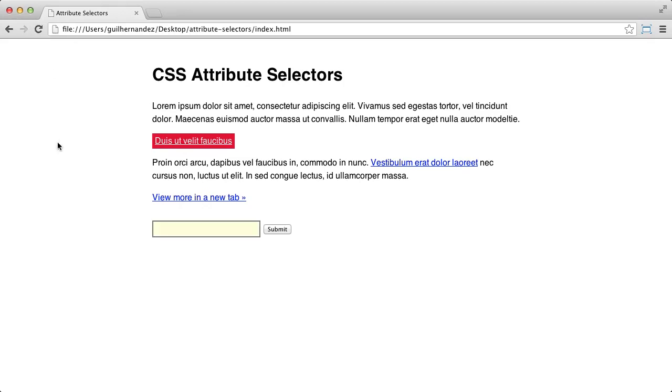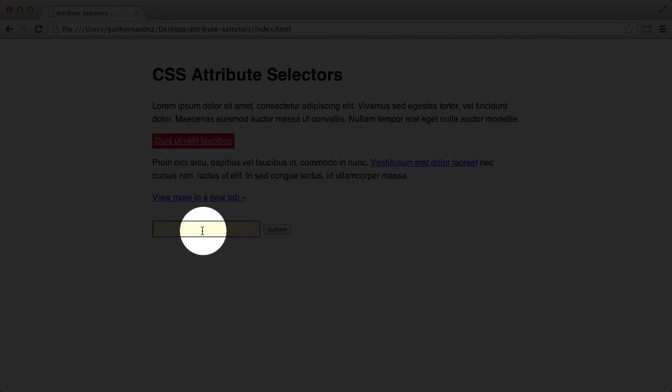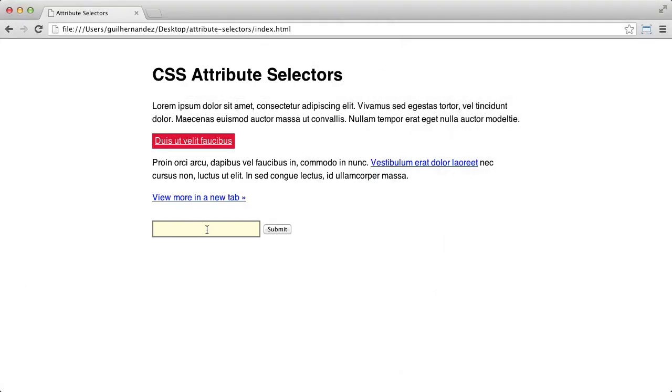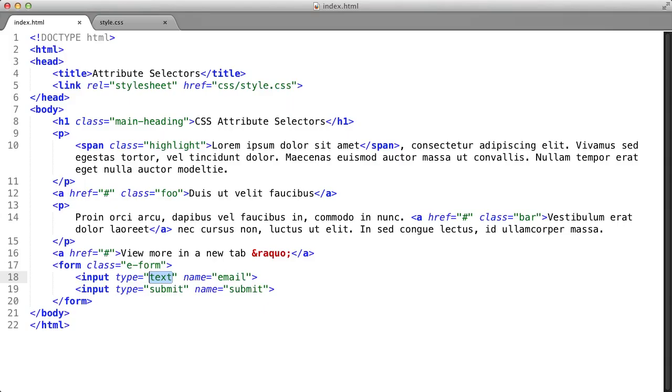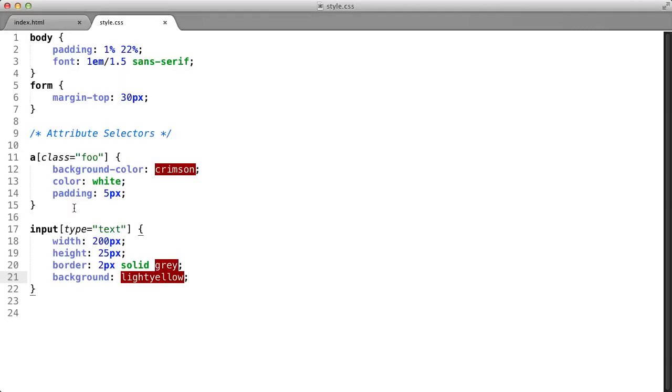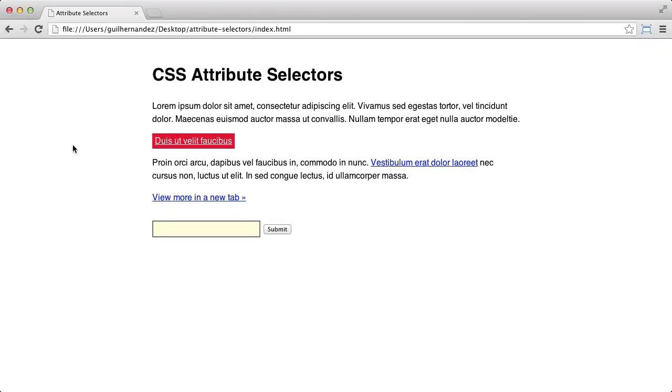When we refresh it, we see how our type equals text attribute selector matches the text field. Cool. Even if we want to use the new HTML5 email input type, we can type email and the value. Then in our CSS, we'll simply change text to email. And as we can see, it works exactly the same way.